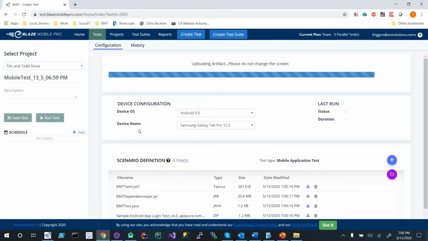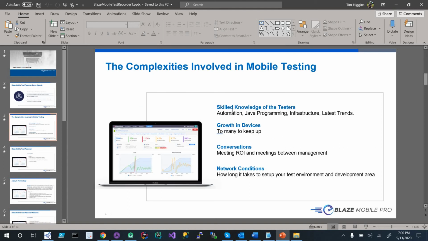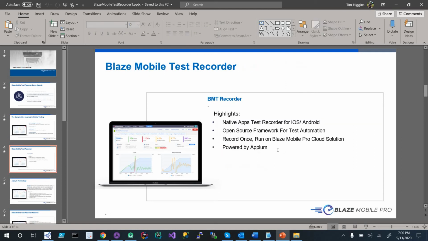So now we're going to run. Now, for kicks and giggles, this takes a few minutes to run as well. So while that's running, we're going to go back over here and fly through these real quick. So now that you've seen it in action, you know that you don't need Java programming. You don't need to keep up with your devices because you can select the device that you want.